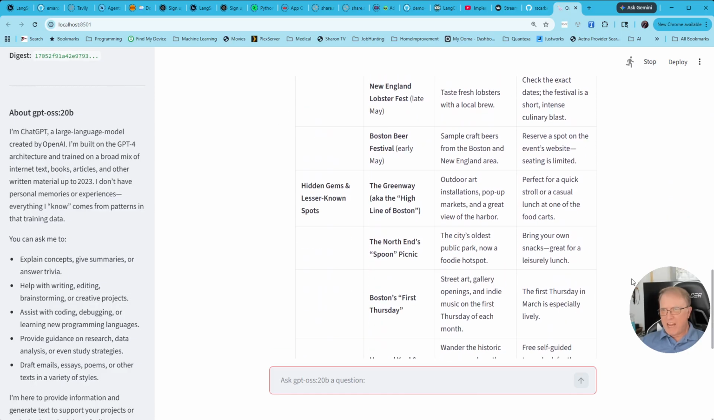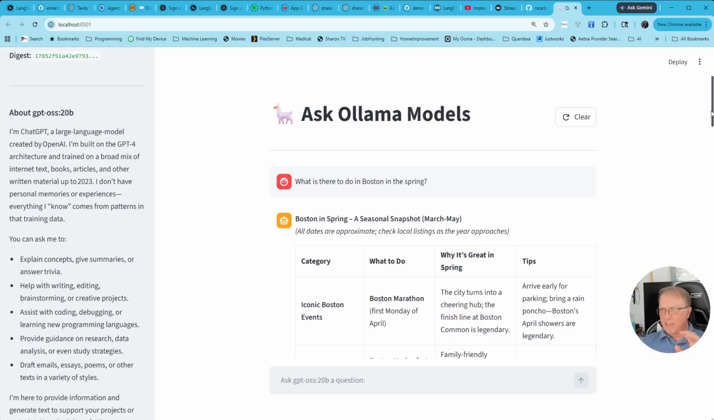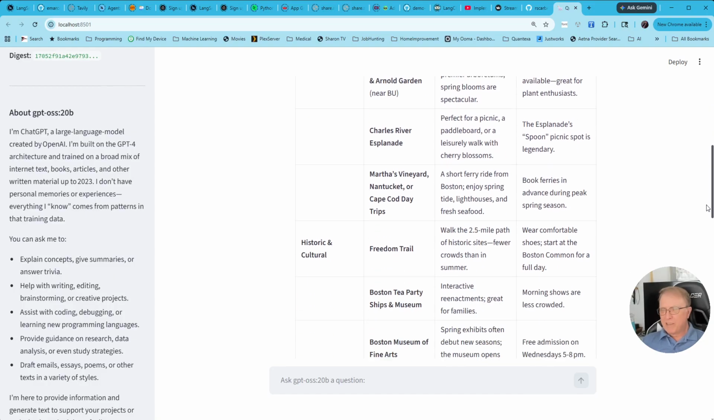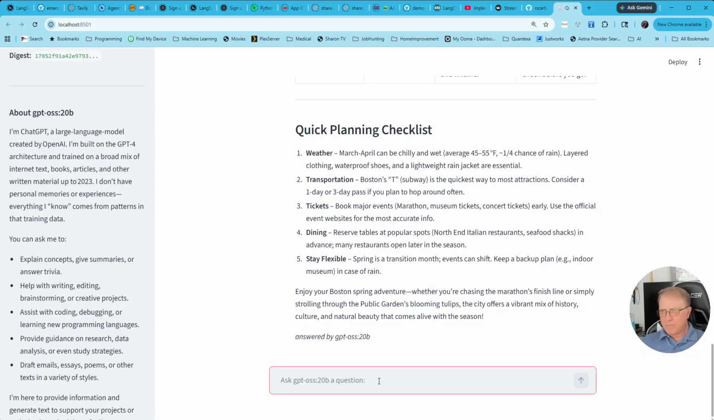Now, even though that is a chat input control, this is not technically a chat. So I don't say chat with Ollama models. I just say ask Ollama models, because this is a fairly simple application that doesn't maintain any kind of chat history other than in the display. But if I go and ask it another question, it's going to be starting completely anew.